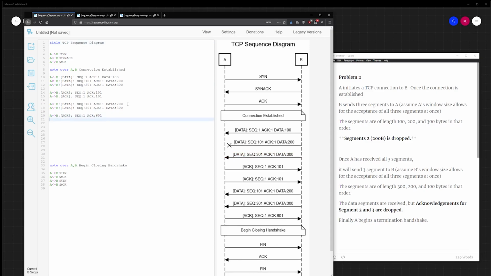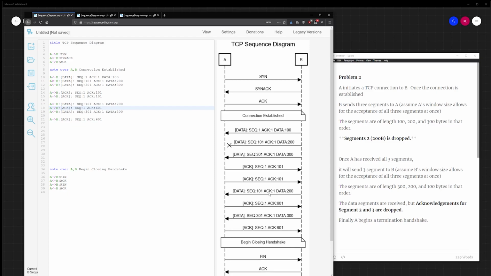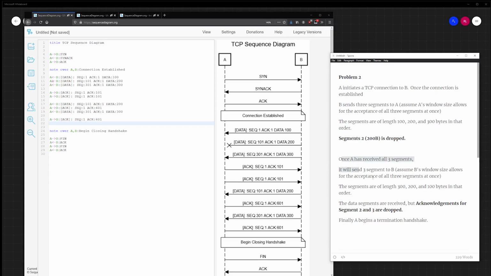So if it looks like this, it's going to send back 601. Then we can have these two again, pretty much transmitted together, but this one illustrates that it gets 601 back immediately. And then this data segment, because it's a duplicate of this one, is just discarded. And then we have the second half.